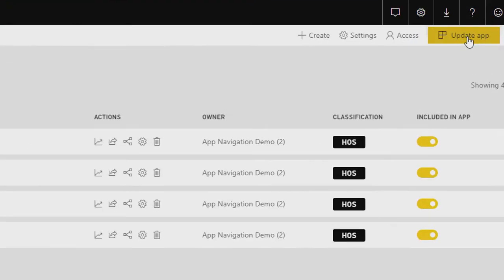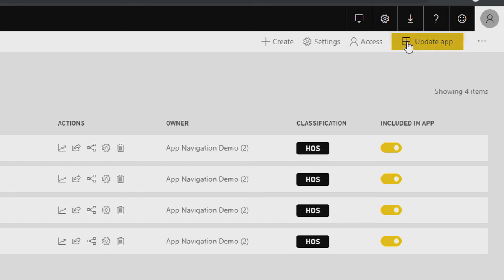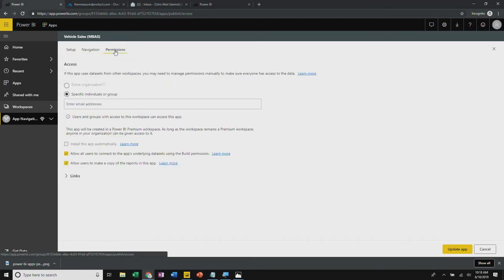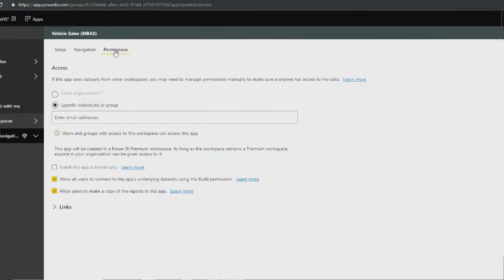What I can actually do is press this button. If you've never published an app from your workspace, it says Publish App. If you have, it says Update App. So I'm just going to go ahead and press it, and it shows the app creation experience. There are some setup and navigation things I'm not going to go into. For this session, where the magic happens is here on the permissions.